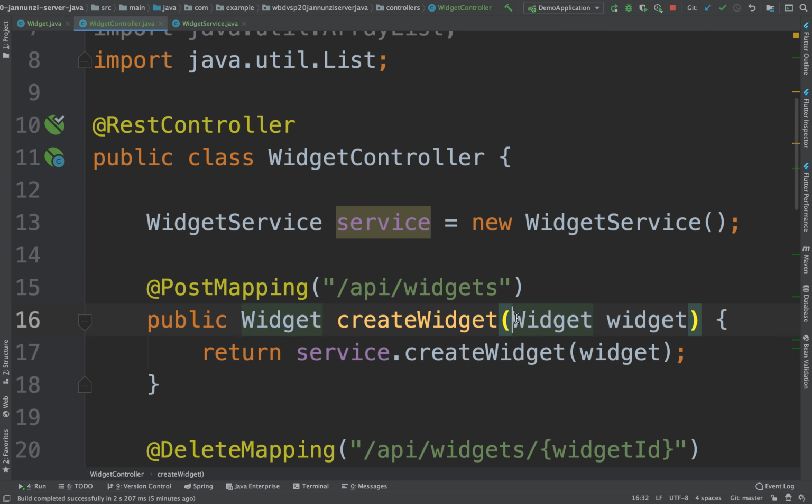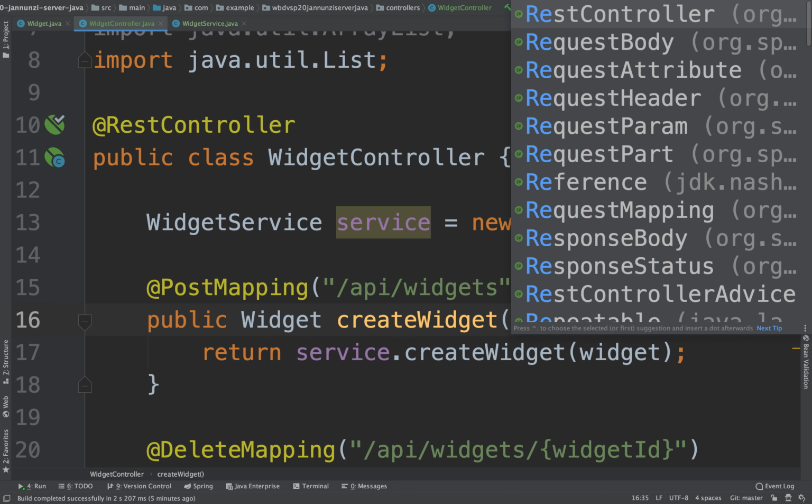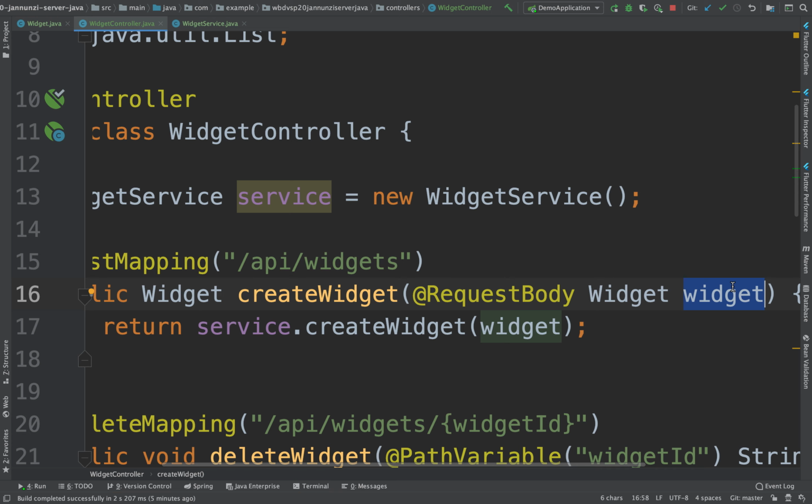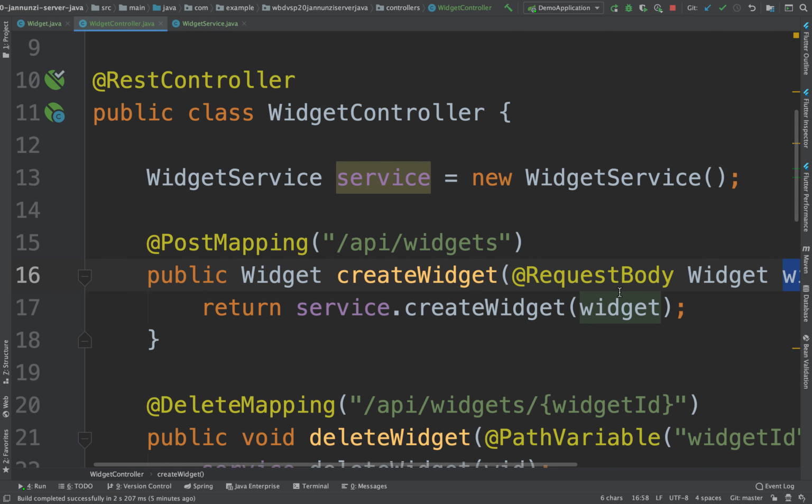Now, where does this widget come from? This widget needs to be parsed, presumably from the body that contains the JSON representation that's coming from the client. The client is going to post this JavaScript. So to parse the body from that content, we can use the annotation @RequestBody. The request body is going to parse the JSON, convert it into an instance variable in Java, and cast it for me into the right data type over here. Okay, and then return it.